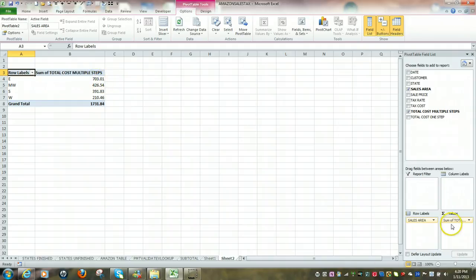Now the Values box contains usually the numeric fields. And how we're handling that numeric field is going to show here also, that we're summing the numeric field. Results showing over here. So once again, what this is showing is that the East region has brought in $703.01.